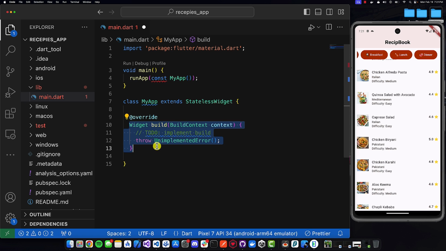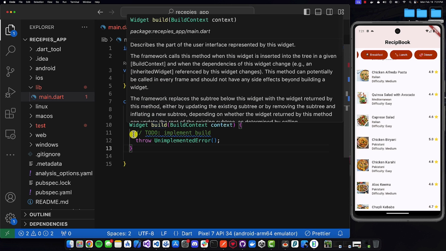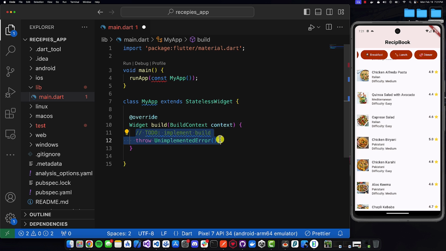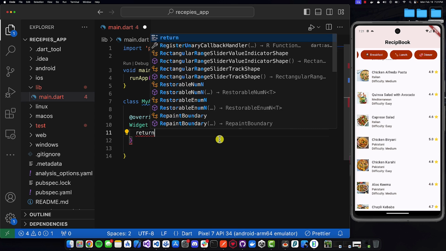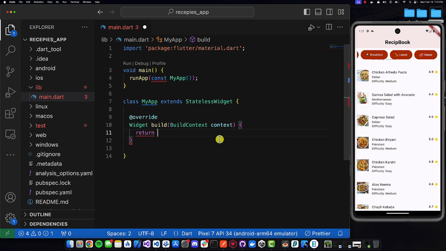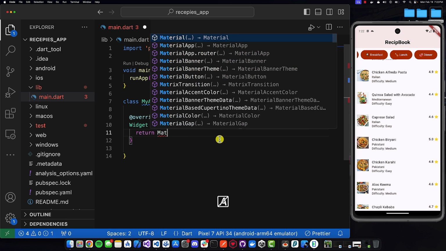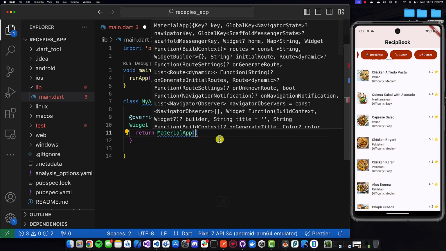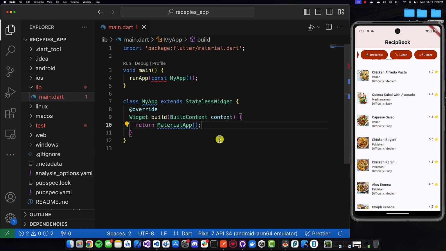And this build function needs to be defined because we are extending our StatelessWidget class. A build function on an actual widget defines how that widget is built. And this is exactly what we're going to be doing now. So within my build function, instead of throwing an unimplemented error, I want to return a widget. And what is the root widget within our widget tree going to be? Well, it's going to be a MaterialApp. I'll press enter, and that's pretty much it.